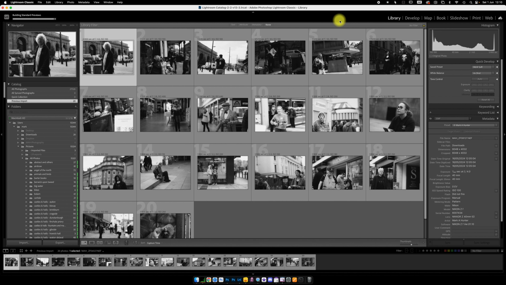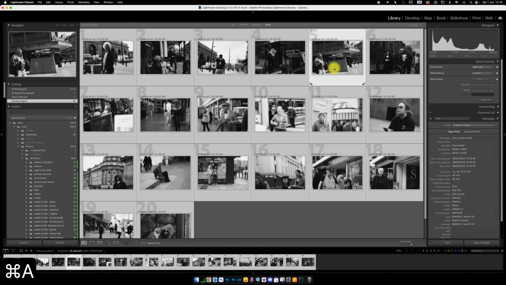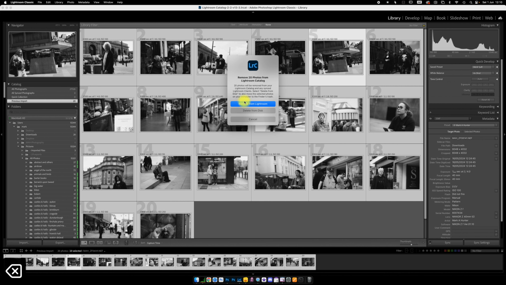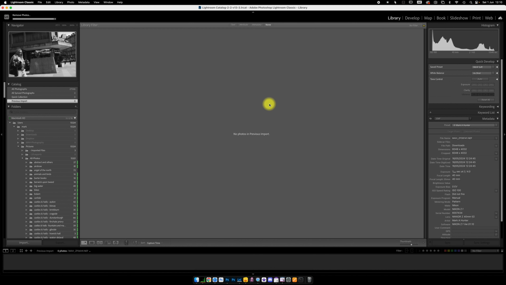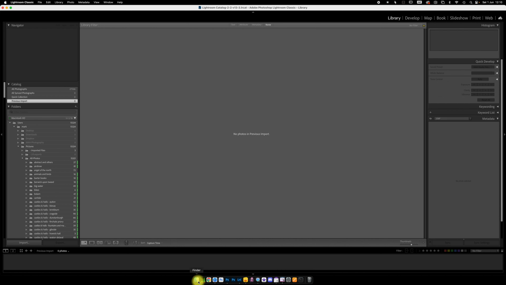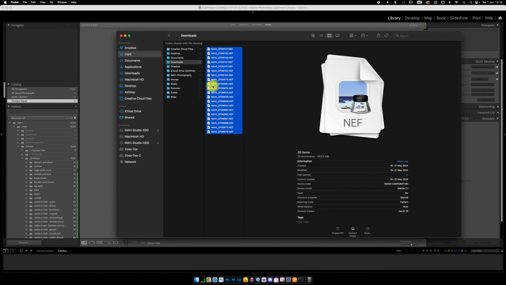Let's just delete all these. And we'll do it again with something different. So I'm removing from Lightroom here, not deleting from disk, because I still need these pictures. I just don't want them in Lightroom. Now they've gone. So let's go back and re-import again.